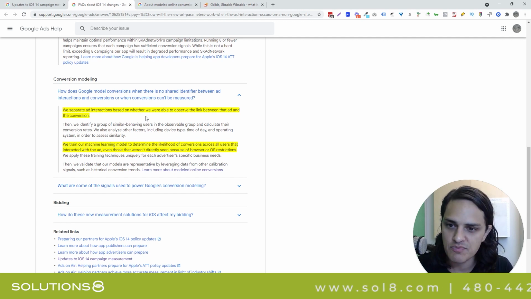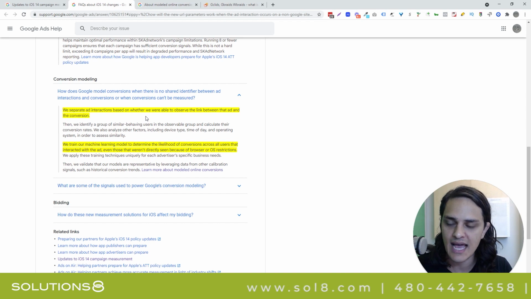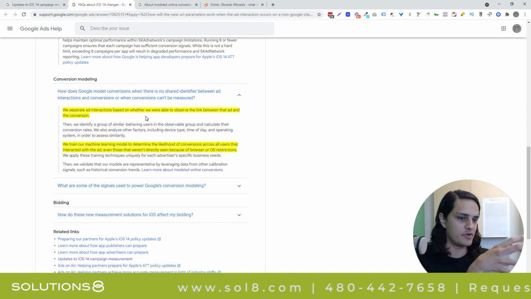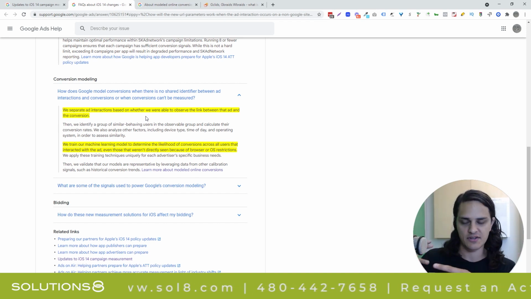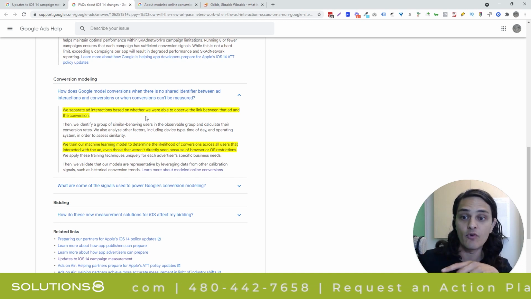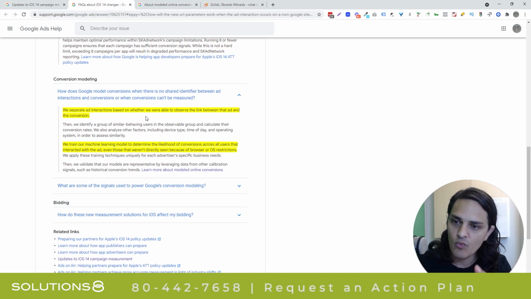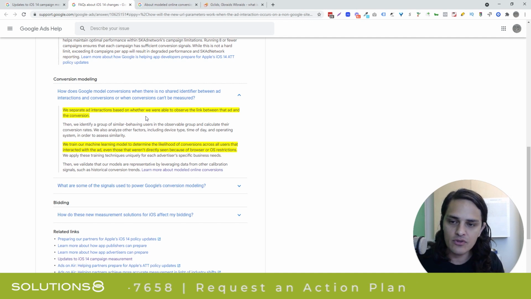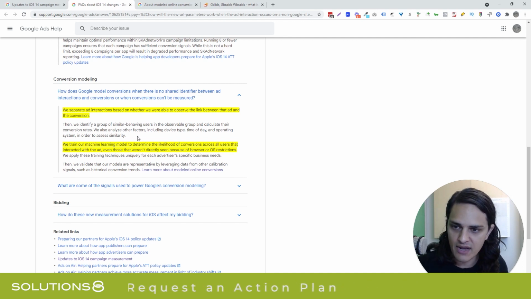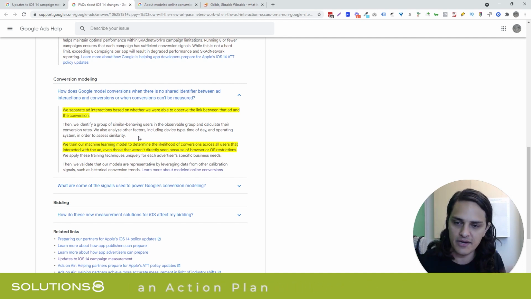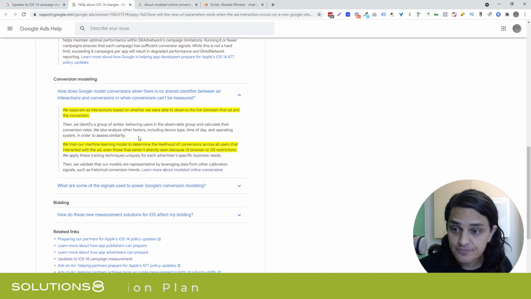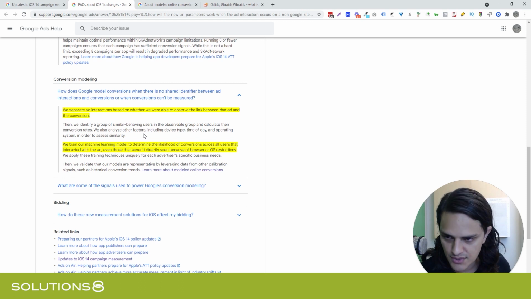We separate ad interactions based on whether we are able to observe the link between that ad and the conversion. So it's like, hey, here's everybody we can see, and here's everybody we can't necessarily see, or all the things that are happening that we don't have a full view of start to finish. And once they have that, they go on to say, I don't have it highlighted, but they're identifying common denominators, the similar behavior. And then we train our machine learning model to determine the likelihood of conversions across all users that interact with the ad, even those that weren't directly seen because of browser or OS restrictions.